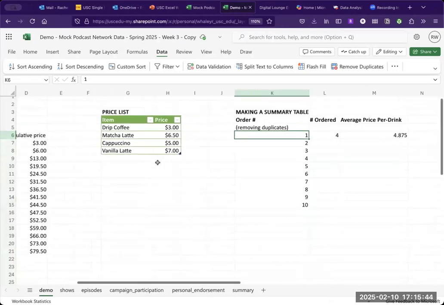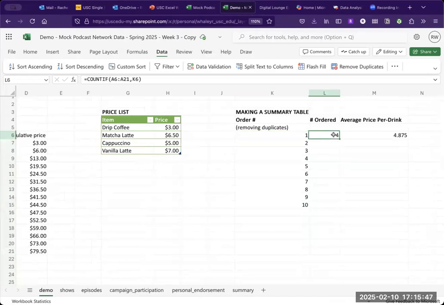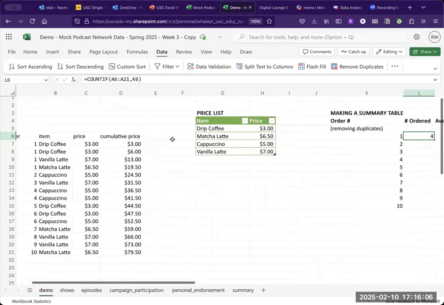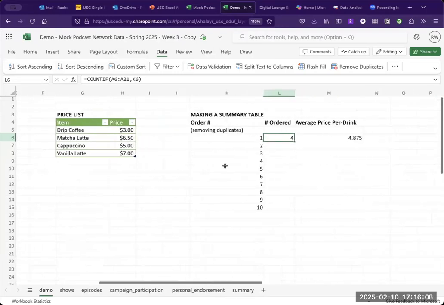This is where I'm going to revisit my formula COUNTIF, which is going to take 2 arguments. My formula for COUNTIF is going to say, go look in this range of data in column A and go look for what criteria. The criteria is that the order number matches. In this case, I'm trying to summarize order number 1. So I'm saying go look in this range of cells in column A for any order numbers that match K6, which is this order number 1. It found 4 drinks. That makes sense.